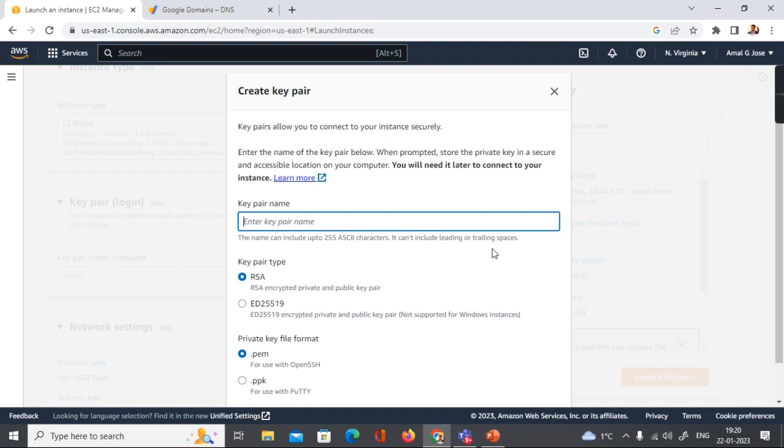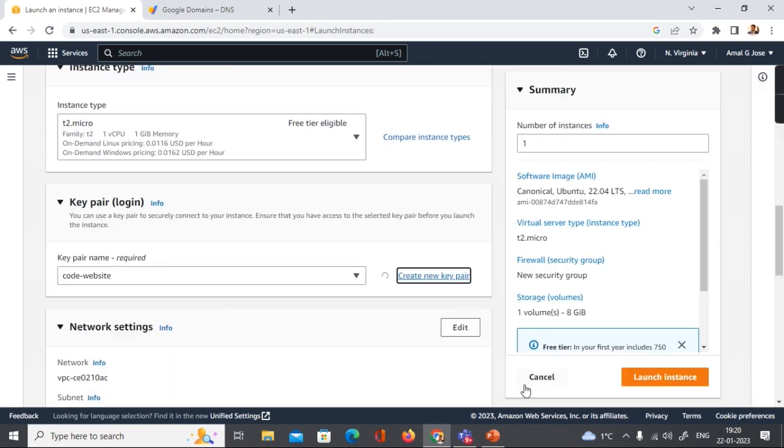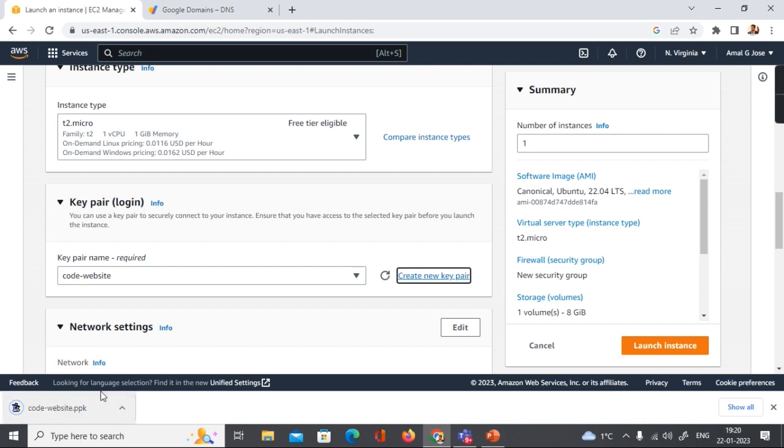I'll name it coder website. Okay, so I'll download the private key in the form of PPK. This is specifically for PuTTY. I'll be using the software PuTTY to access the EC2. So I'm going to download it in PPK and click on create key pair. What will happen is it will download a key file here, and this is the private key, and the public key for the same will be available in the server.